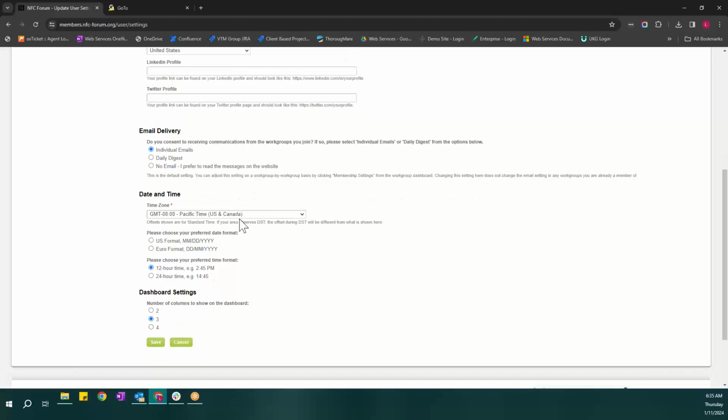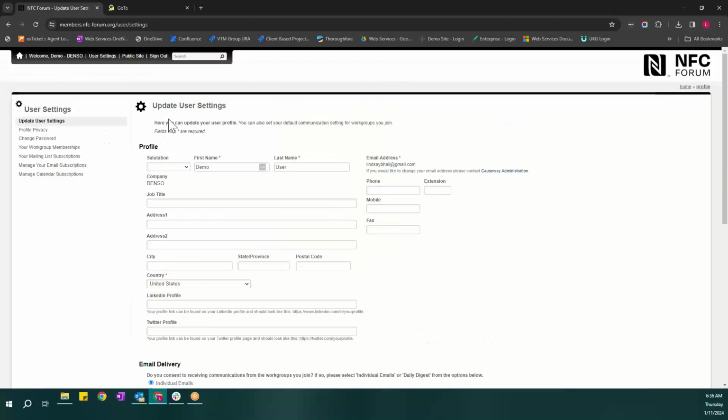This last section here is the date and time preference. Again, this is to your personal preference in your system. And then the last section is the dashboard settings. You can customize the number of columns shown in your dashboard, which will become clear in a minute. So those are your user settings.